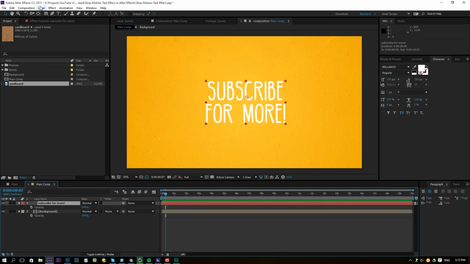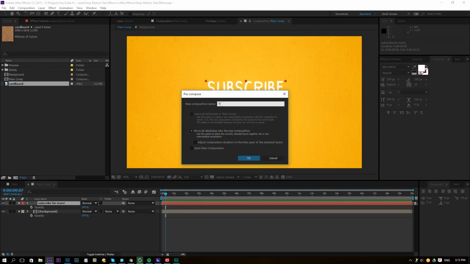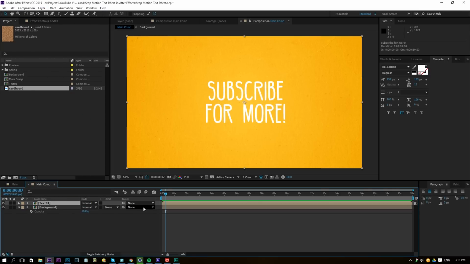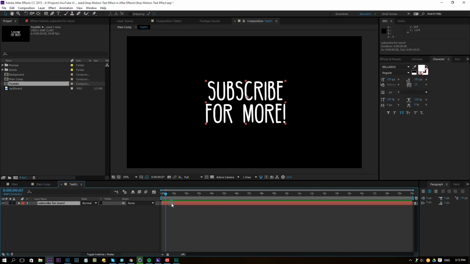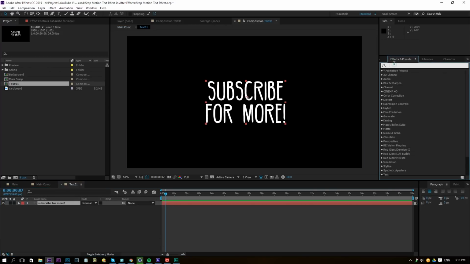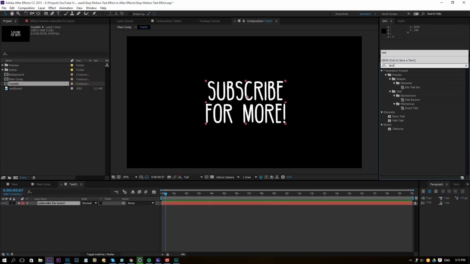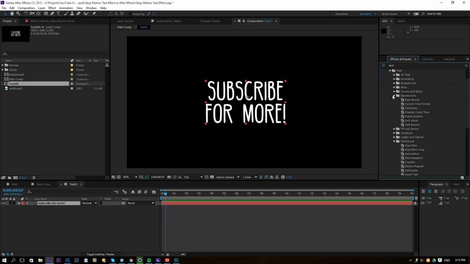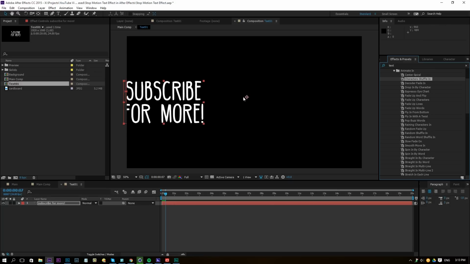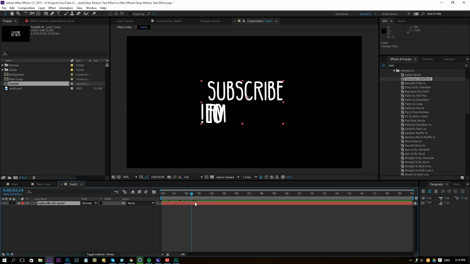I will pre-compose my text as well, so Layer, Pre-compose, text 01, and there we go. So get into the composition of the text and we'll do a few things here. First of all, you can go to Effects and Presets and search for text, and then you will have a folder text here. You can open that up, close it, and open it again. And then you can go to Animate In here and choose something like characters shuffle, or let's try that one. And then you have something like this, a cool animation, so that looks pretty cool.